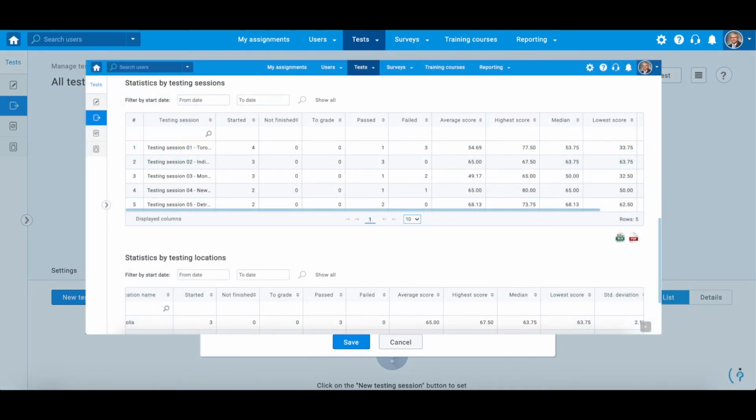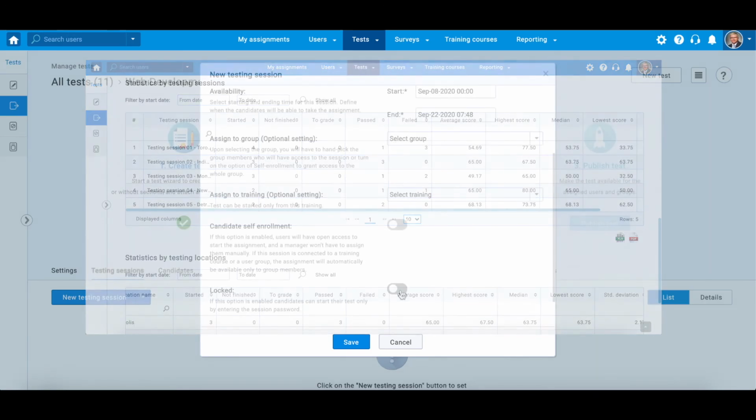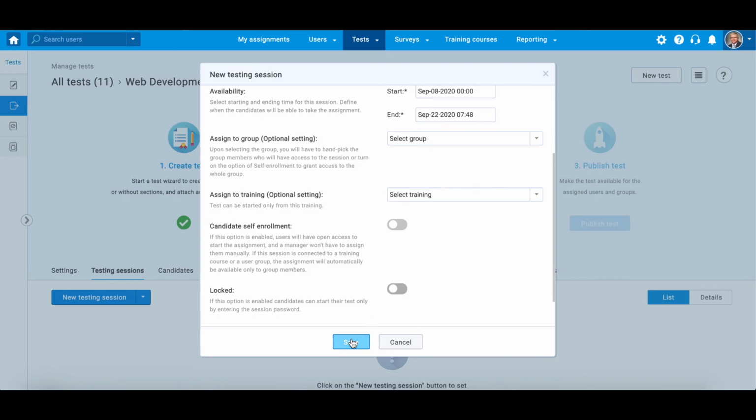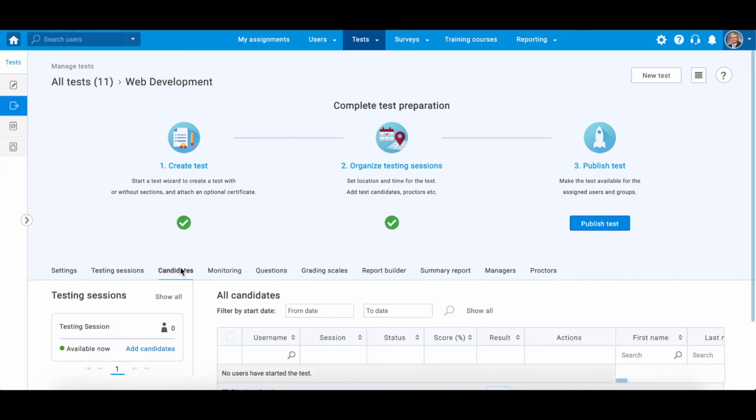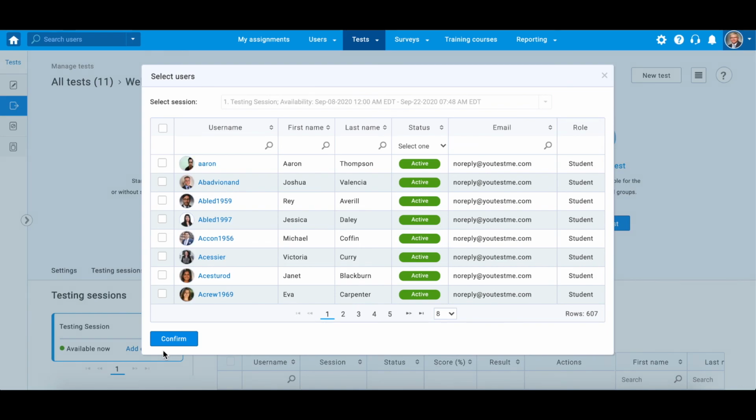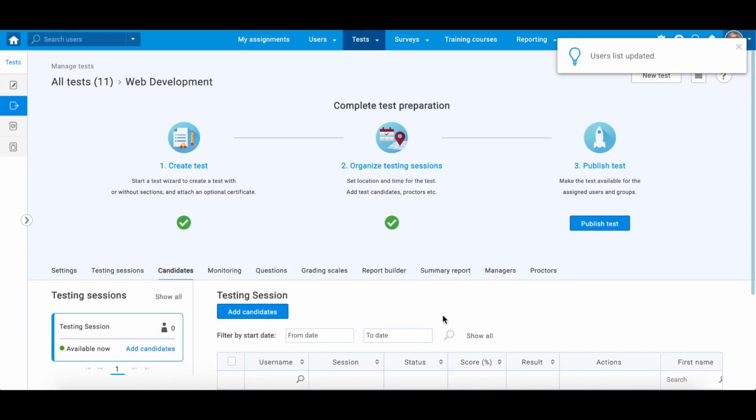A single test can have an unlimited number of testing sessions, and you can use them to generate useful statistics and reports. Once you finish the test creation, the next step would be assigning candidates to testing session. You can do so either directly through Editing Testing Session or from Candidates tab. Know that only candidates who are assigned will be able to take the test. Final step is to publish the test.